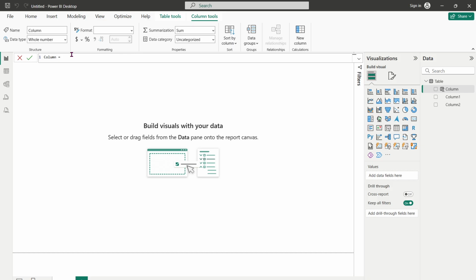In the formula bar that appears, we'll type in our DAX code. The specifics of the code will depend on your data and what exactly you're trying to achieve, but essentially, you'll use DAX functions like RELATED or LOOKUPVALUE. These functions allow you to pull data from related tables or search for values, mirroring the lookup functionality you're familiar with in Excel.